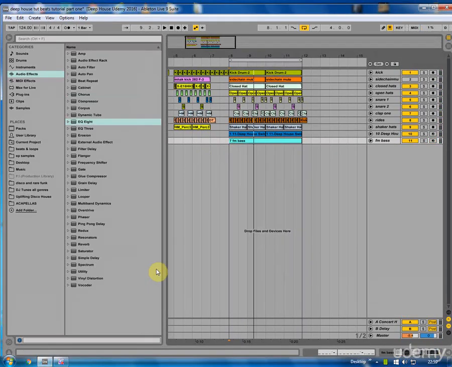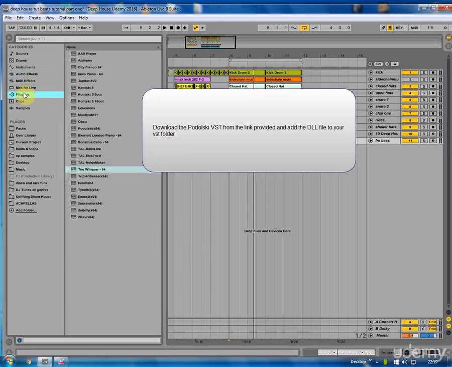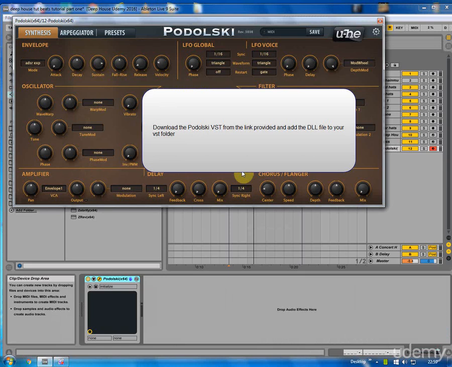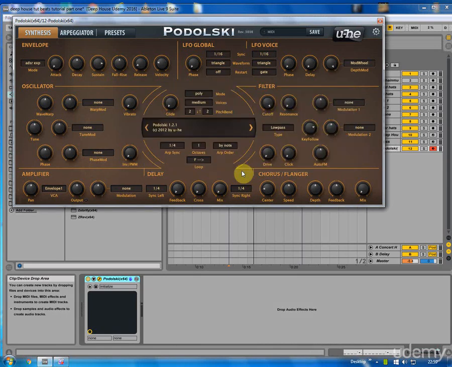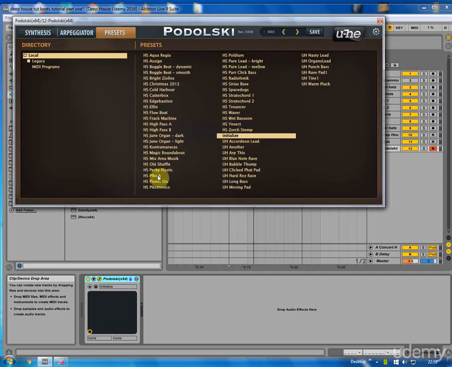Okay, so what we need to do now is record an arpeggio in. You should have the link to the Podolsky soft synth that is in the pack, and it's the 64-bit version for Ableton 9 on Windows. You can also get it for the Mac, so the link is in the file pack. Once you've downloaded the DLL file to your VST folder within Ableton, go to presets and choose the preset called P-Flock, which is down here.